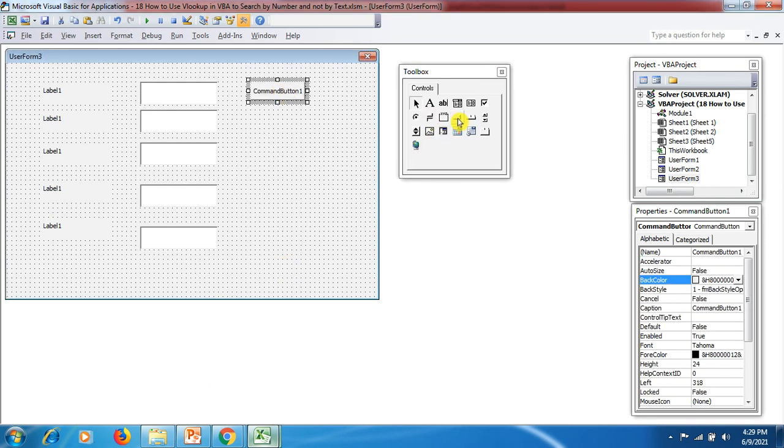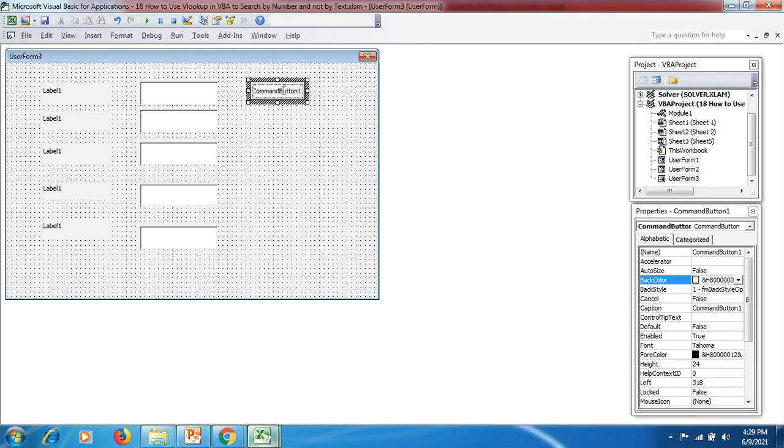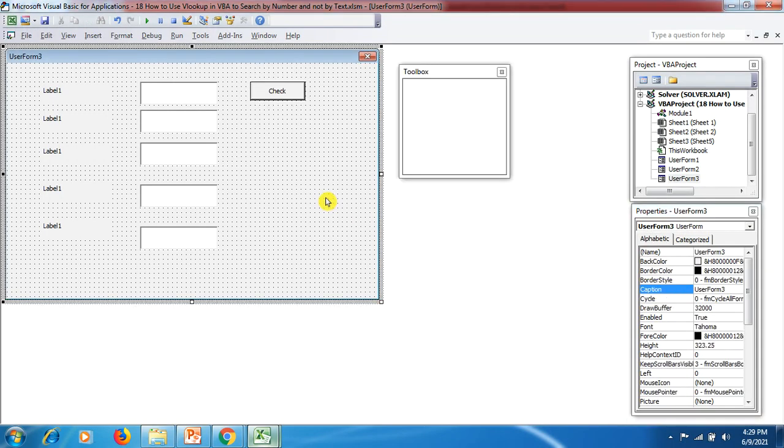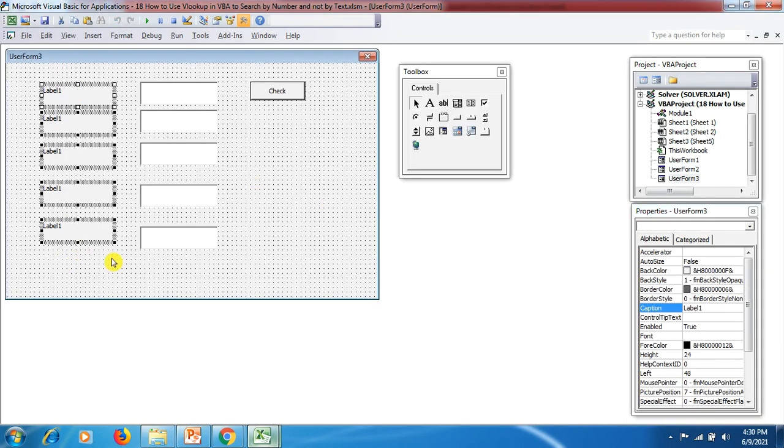And here I have used this command button where I will write Check. You can write here straight away after clicking, or you have to go to Properties on the right side, as I have mentioned over here. Here you have to go into Caption and then write Check, like I just wrote, and click Enter. So I have to give names to all these labels, month number and so on. Then we will proceed to the fourth step.